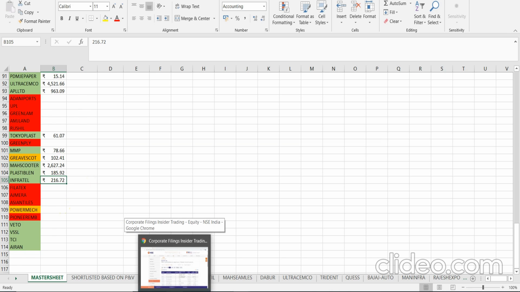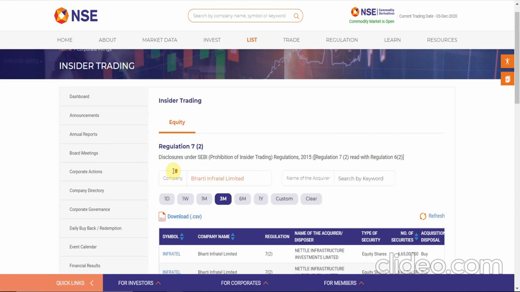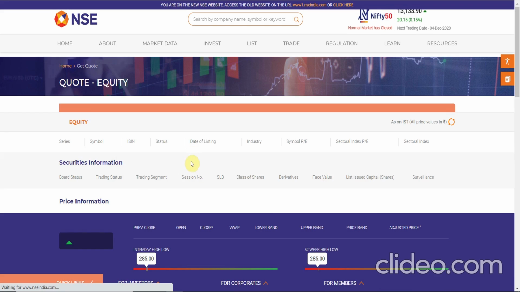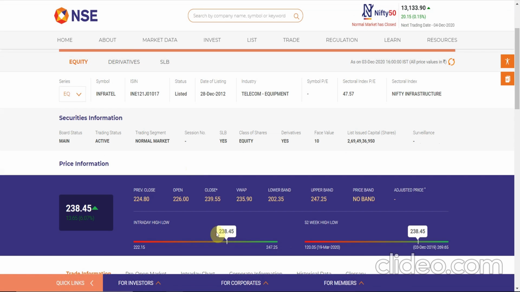Okay, so now the next step would be to see at what price point this particular stock is trading currently. So for that I can go to the Infratel. So it is moving close to 238, 240 rupees, 226, 235, whatever. So it is in the line of 230s now.